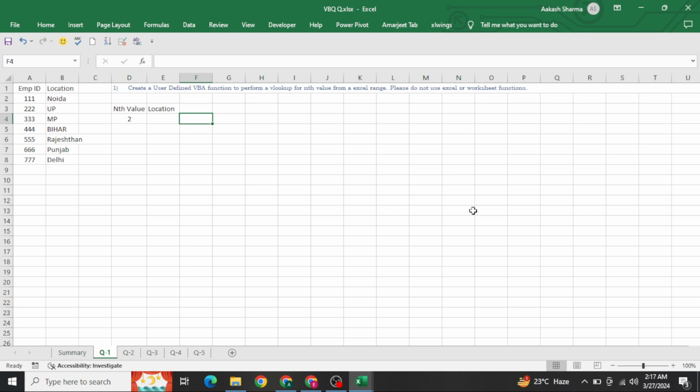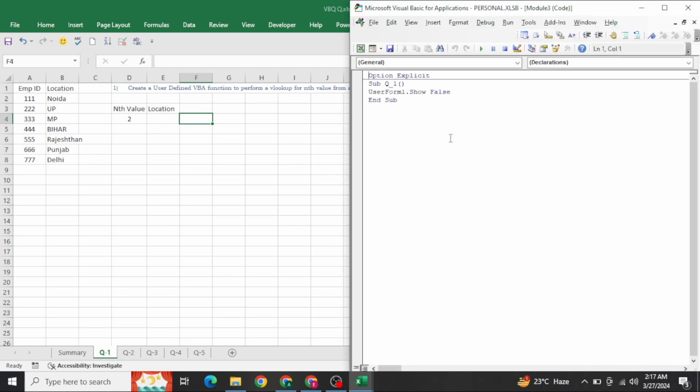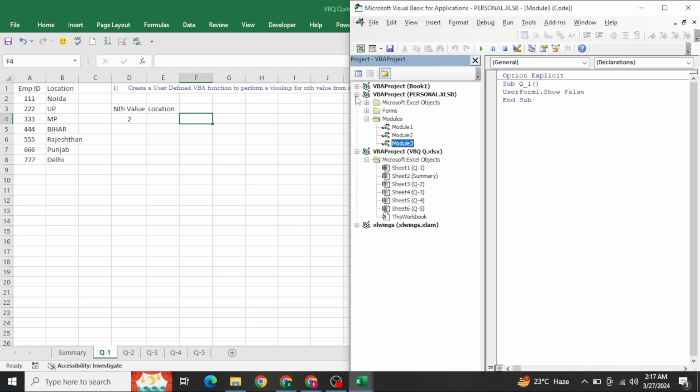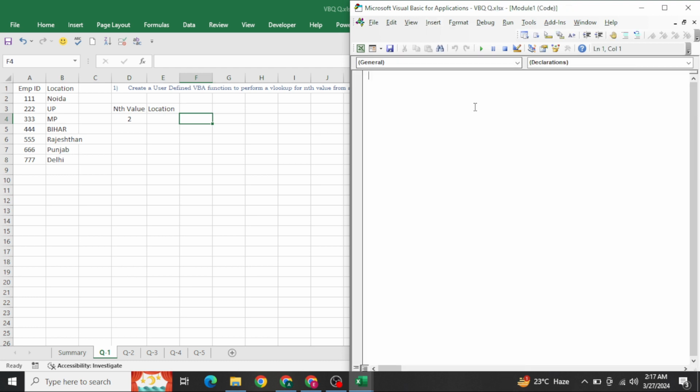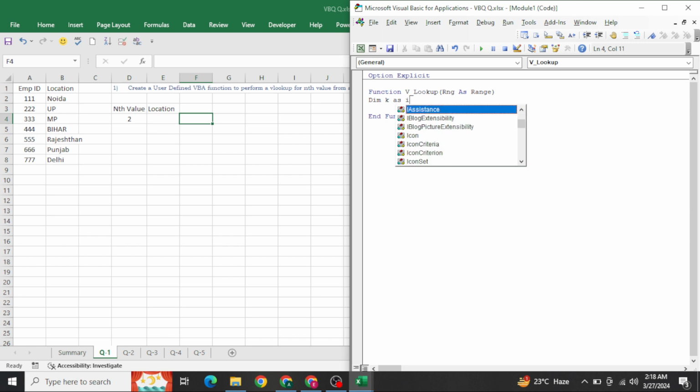So let's start to write the code. I'm pressing Alt F11. In Alt F11, let's insert a module here. The module has been added. I write every code in Option Explicit mode, and the function name we are giving is v underscore lookup. After that, you need to write rng as Range, and then define dim k as an integer.